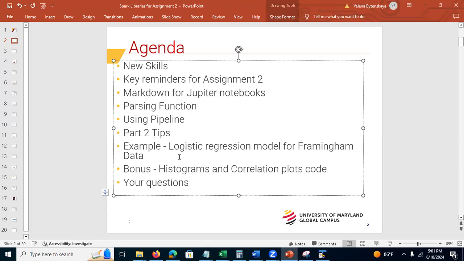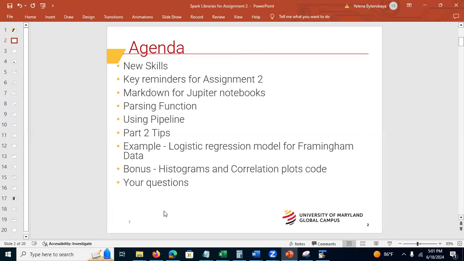There are some visualization examples in there that you're not necessarily asked to do, but that's something that I would like you to take away from this session. Okay? And of course, as always, your questions. All right?